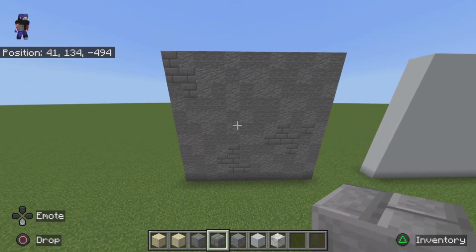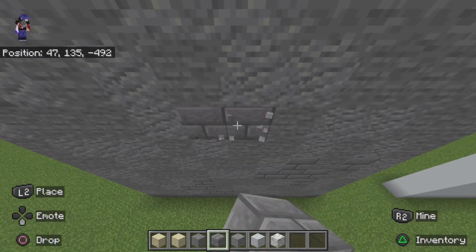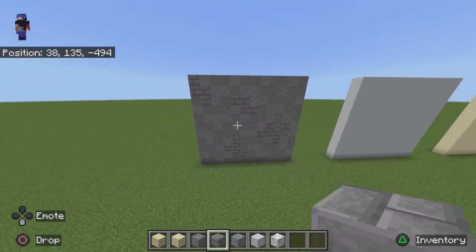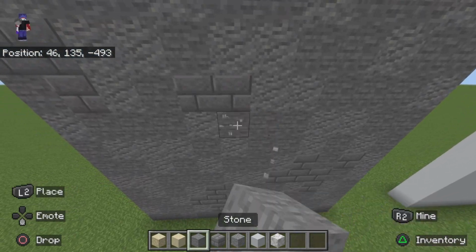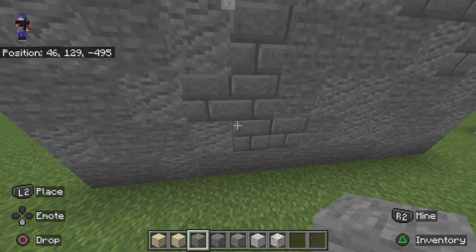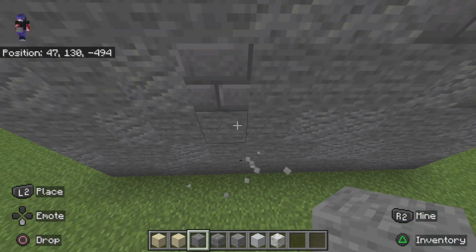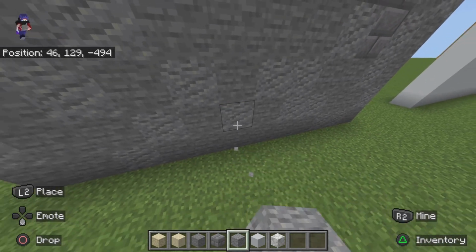Now you can always do more, make it look a bit nicer as well, and keep it clean, but you don't want to have them too close like this. This is what you don't want. So I'd recommend, depending on the size of your wall, how many stone bricks you use really depends on that.